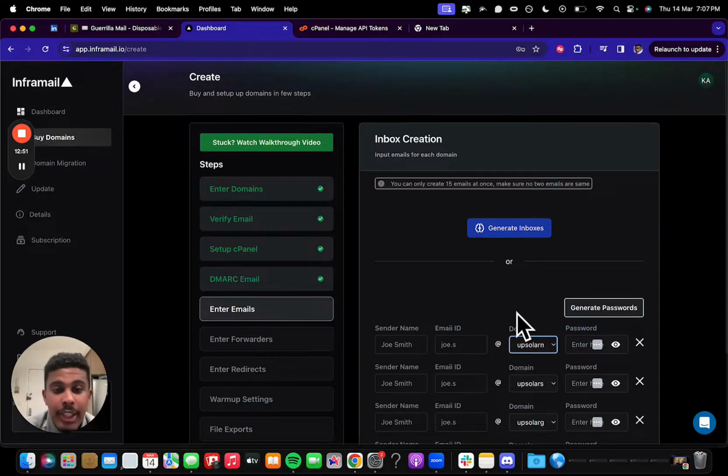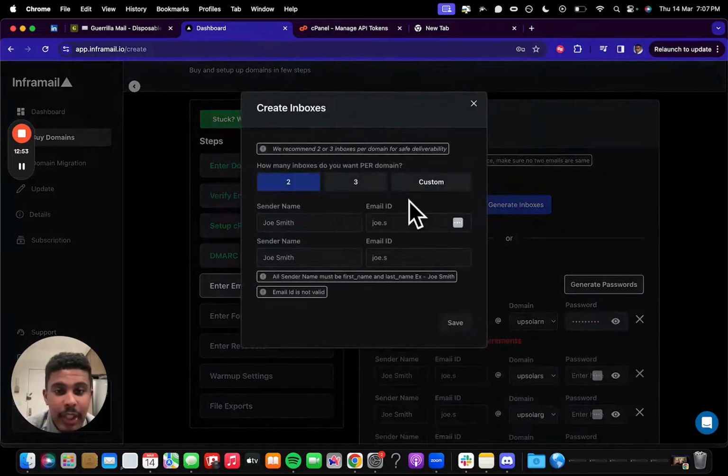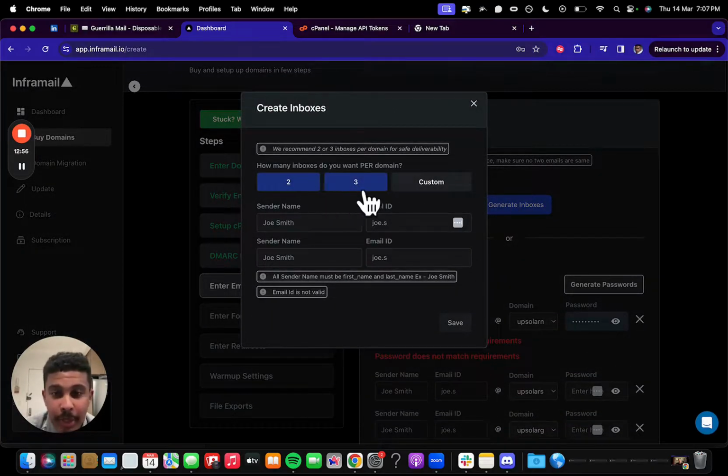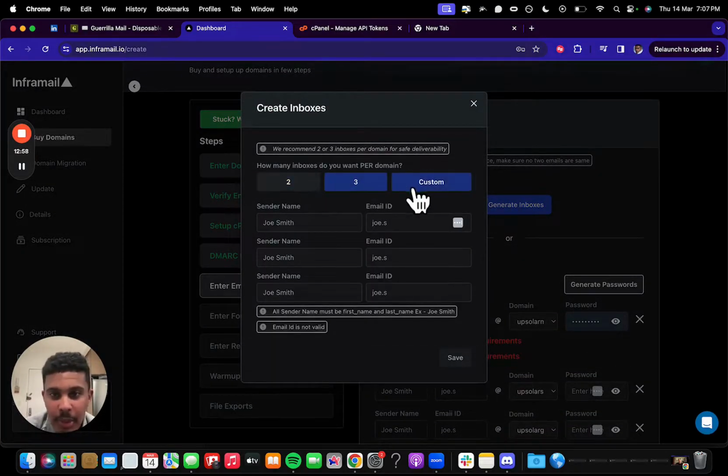So now we're going to go into the inbox creation. Again, this is very, very simple. You're going to click generate inboxes. We recommend 2 to 3 inboxes per domain, but you can go custom. Let's just say we go with 3.